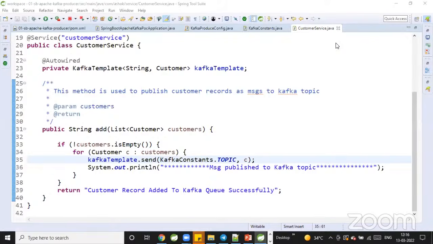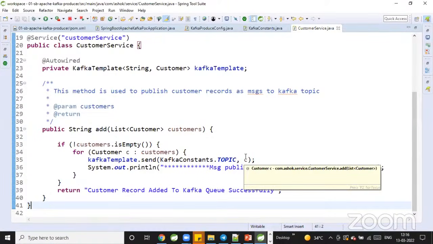Got it? Why make it so difficult? Can I directly take the JSON data from the REST controller? That is also fine, you can do that. But I want to show you in real time how the implementation will happen. If I don't want to confuse you, then I will simply take the JSON data as an input for the REST controller and pass the JSON data by using the send method. Then everything will be stored as a single message in Kafka as JSON data.